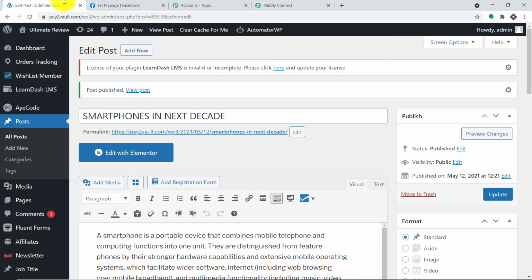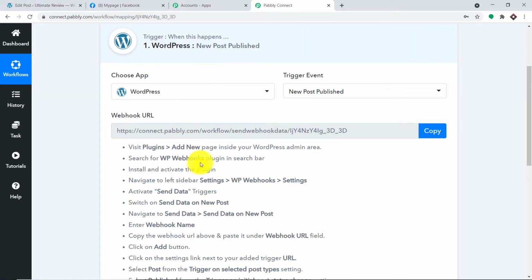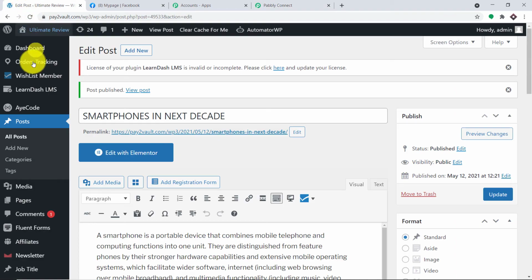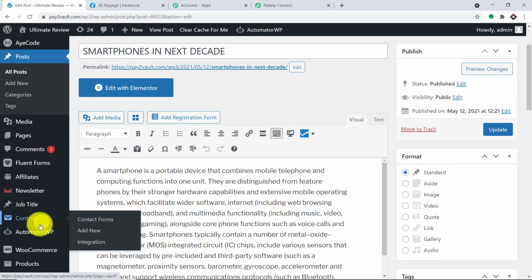So let me just take you to WordPress. So this is my WordPress account. Now to begin the actual integration process, there is something you have to do. So once again, let me show you a plugin that has to be installed. The name of the plugin is WP Webhooks. As you can see, this is the plugin WP Webhooks. So I'm just going to copy the name, and let me just take you to plugins.